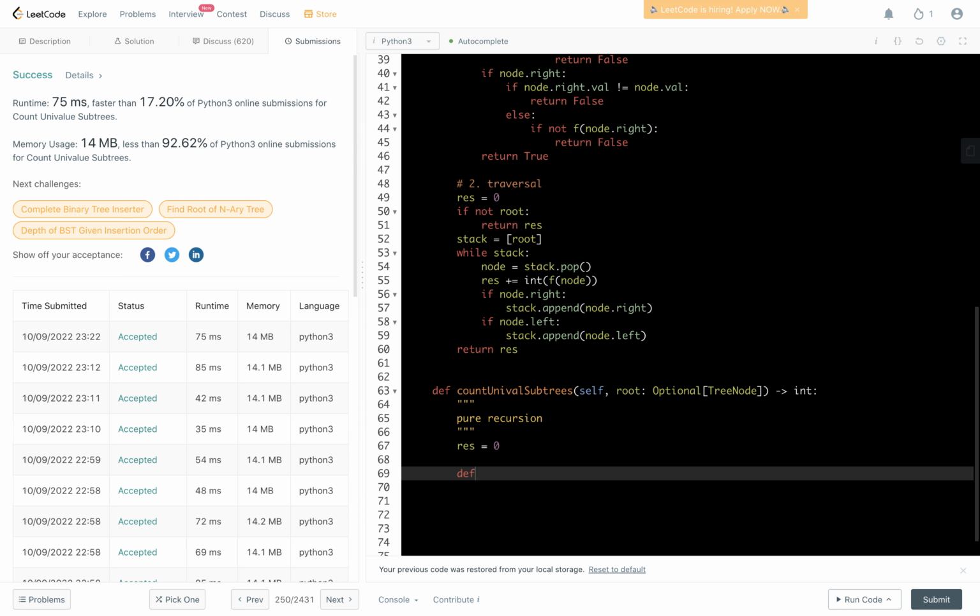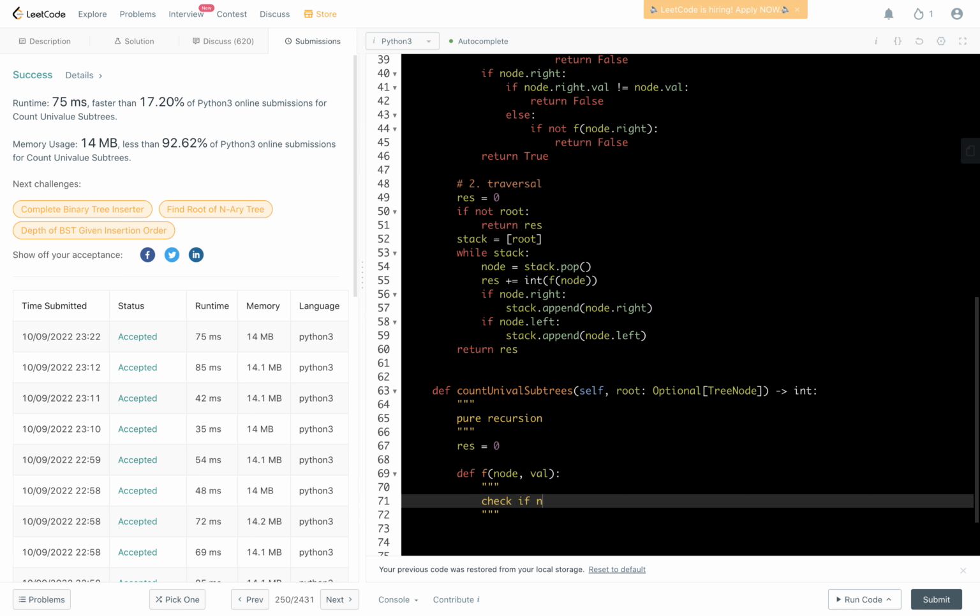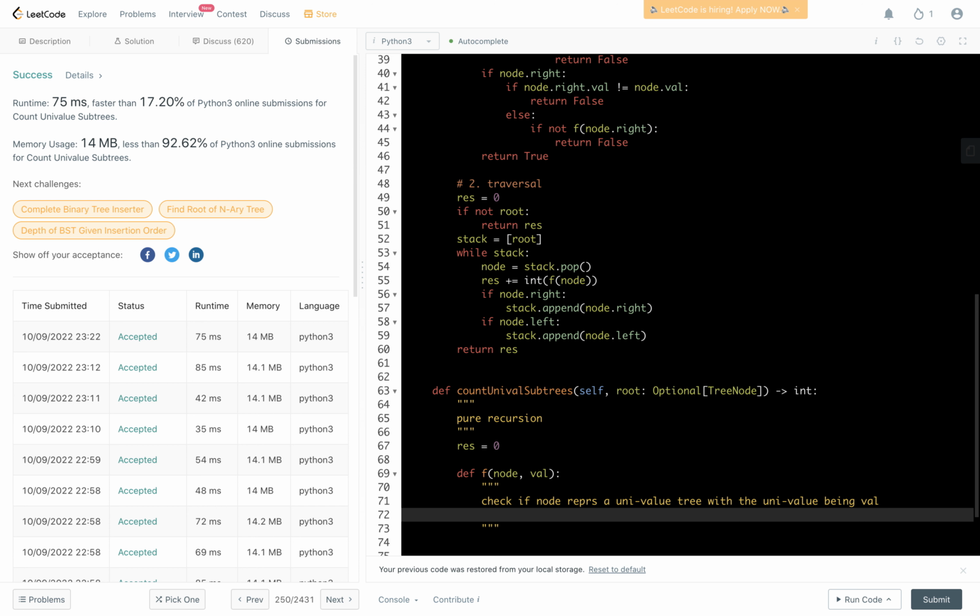That function is called f. Let's see, it accepts a node and a value. So the return is, we are going to check if node represents a univalue tree with the univalue being value. So this is the function. A note here is that during the process we also update the result variable. So that's our thought.